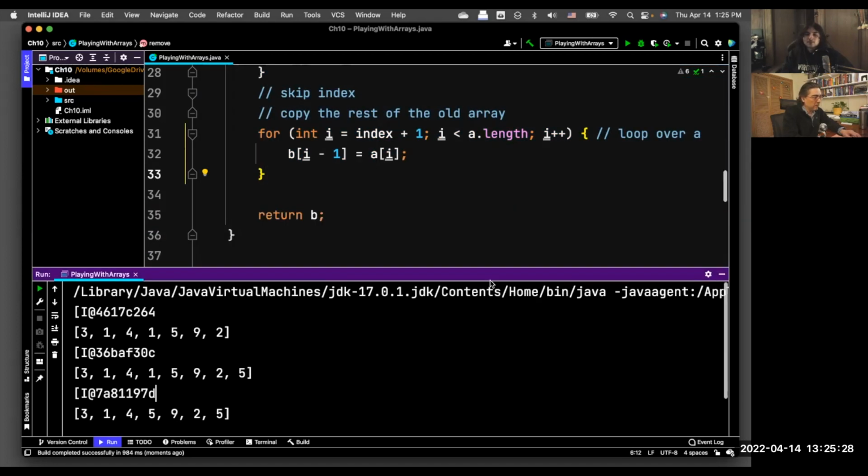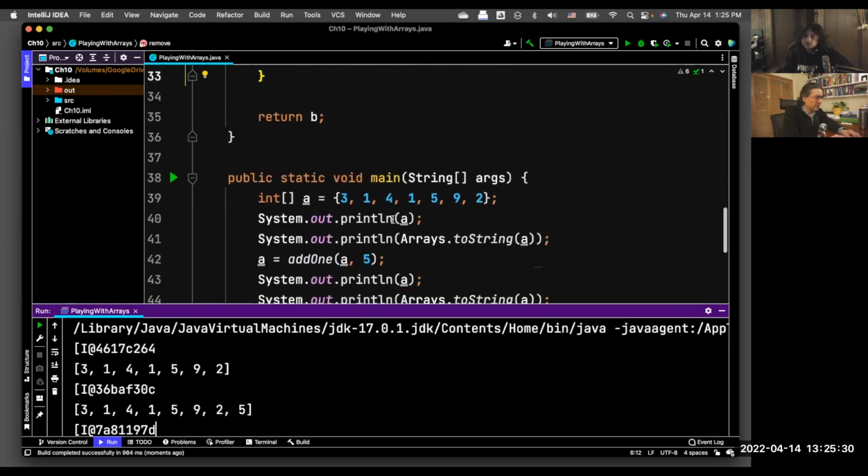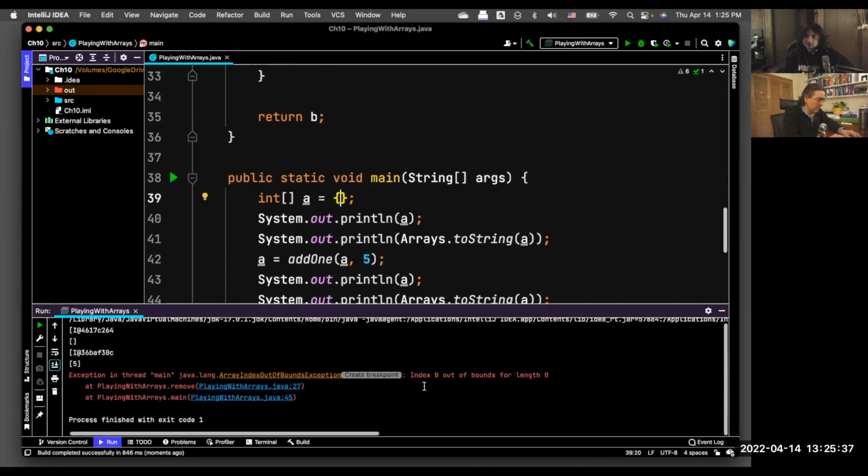Okay. Is this going to work with an empty array? Let's try it. Nope. Index out of bounds. All right, so we've got to be a little bit more careful here, I think. Checking for an empty array. Let's see, where do we get our error? Maybe we should go ahead and fix this.